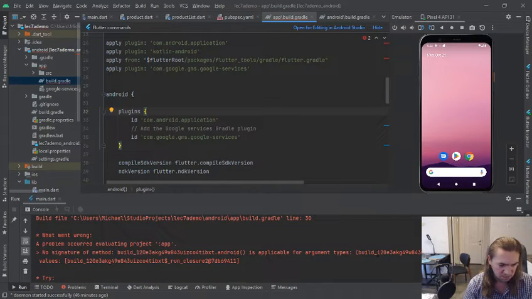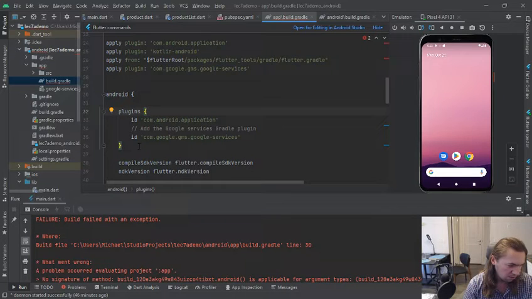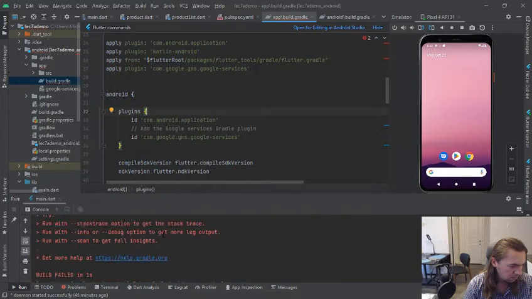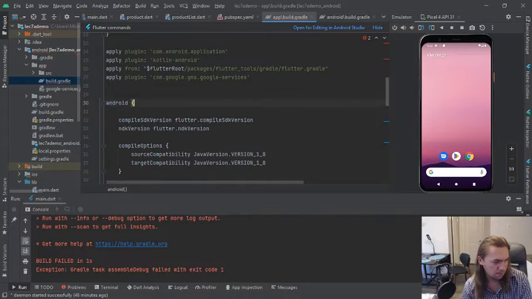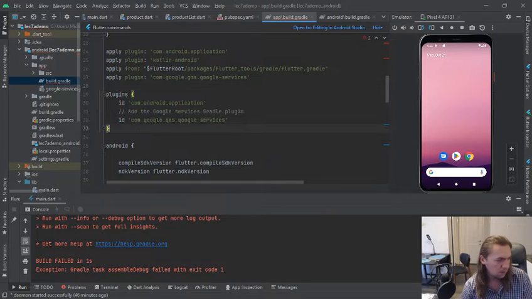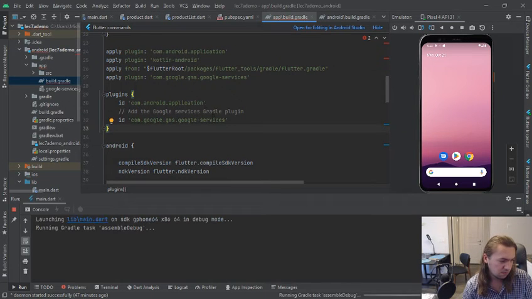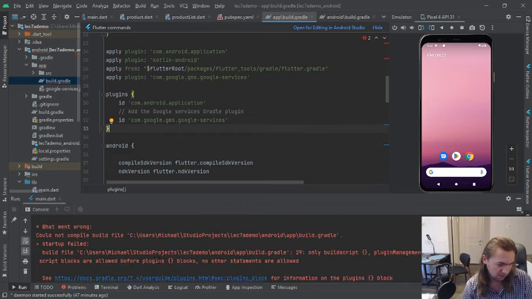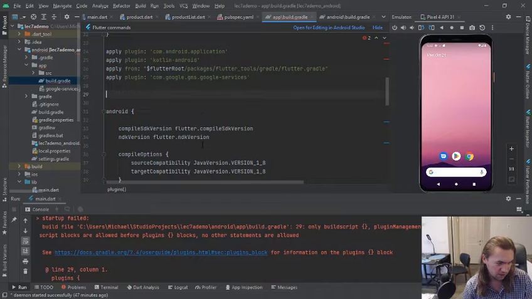No signature method is appropriate for these. Yeah, of course it's here. Where does this go? It seems really weird that it's asking me to do this, even though I haven't had to do it before. We can try it here, I suppose. I don't think this is correct. Could be wrong. No, this is very angry. Only build script, plugin management, and others are allowed before plugins blocks. Okay.